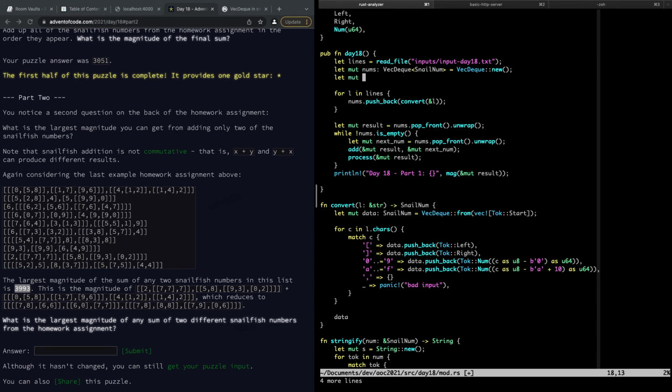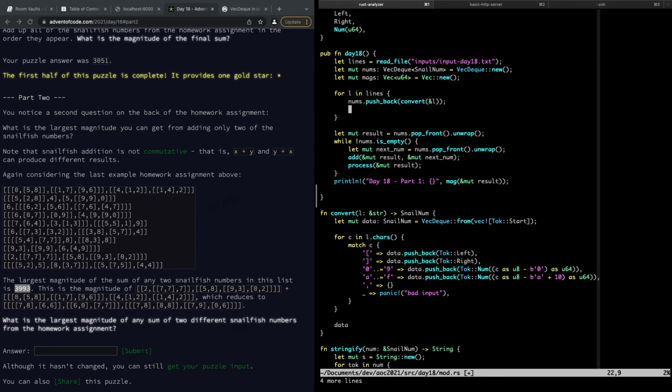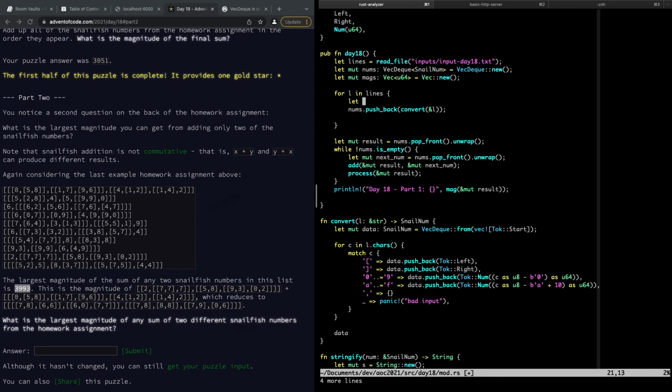Let mut mags be a Vec of u64. And maybe I can clone it. Let's see if I can clone them. Let c equals convert l.